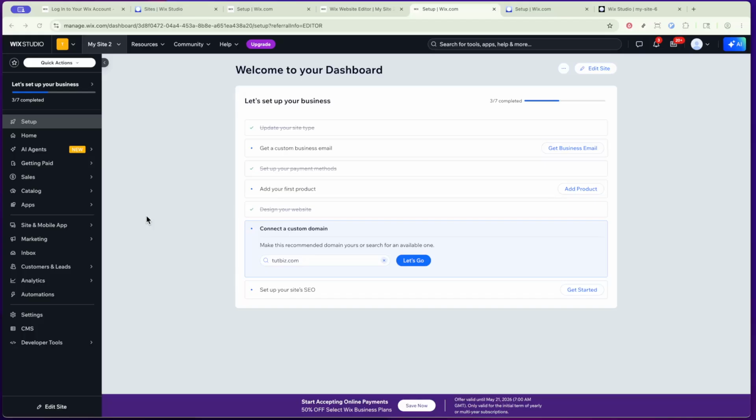stats and settings. And that's it. You've successfully accessed your Wix website dashboard. By following these simple steps, you can now easily navigate to the dashboard whenever you need to manage your site.